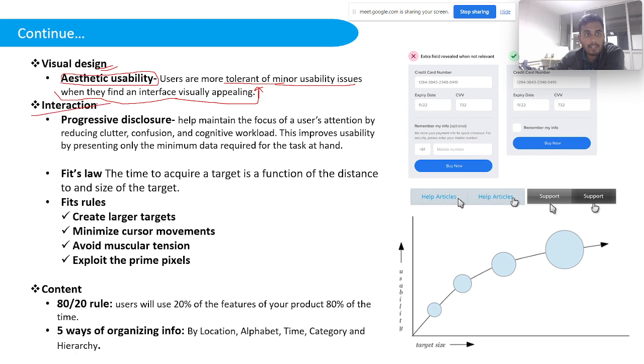Now, another principle is related to interactions. One of the concepts is progressive disclosure. When the user is interacting with the interface, he or she needs to be provided information which needs to be minimal to execute a particular task at hand. You should not be providing all sorts of information in one go, and that may lead to cluttering of information and also lead to confusion and cognitive overload. So the way you present information to a user for some activity or task also makes sense when you plan the interactions.